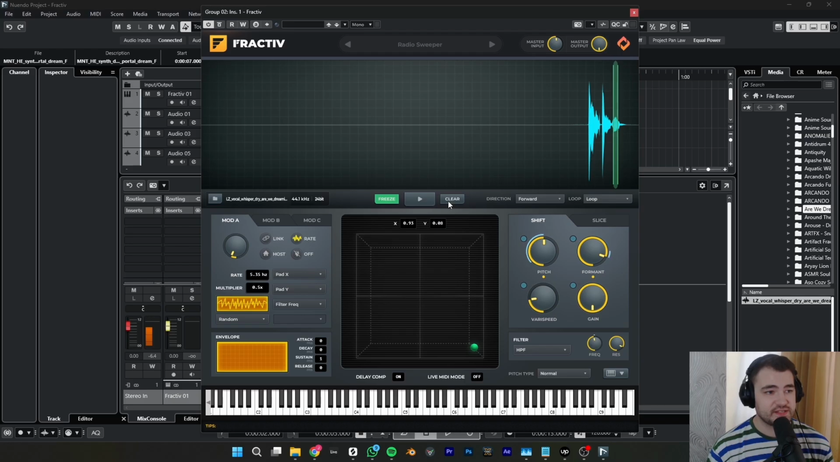And I've popped it into Fractiv, and this is what it sounds like now. And you can probably see why I called my preset Radio Sweeper. It's sweeping across the sample, and it's also sweeping a bunch of the parameters. There's distortion and some bit crushing added to it as well. And I'll just quickly talk through what I've done.